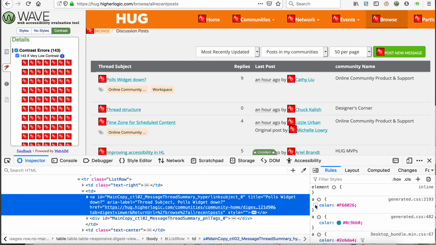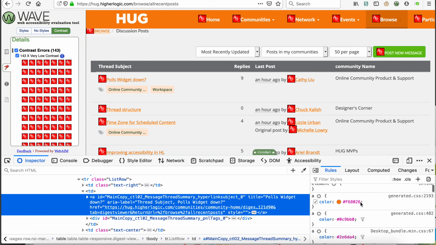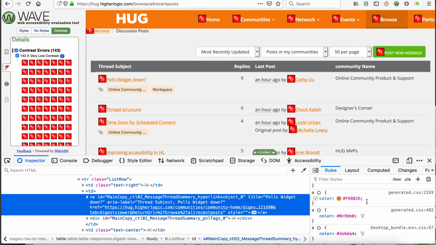That is Higher Logic's orange. So at some point, you may have to have a word with marketing or whoever's controlling your brand guidelines. Even if technically that's the correct color, what happens if it doesn't have enough contrast? So that's coming from the theme.